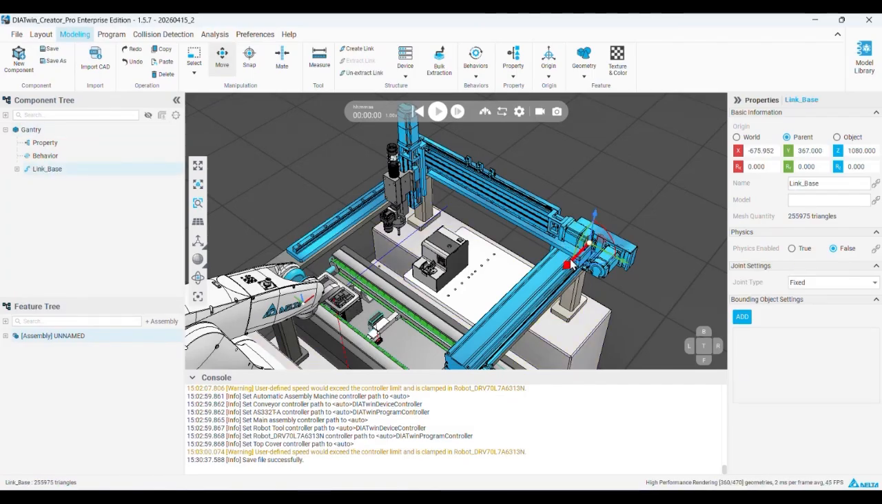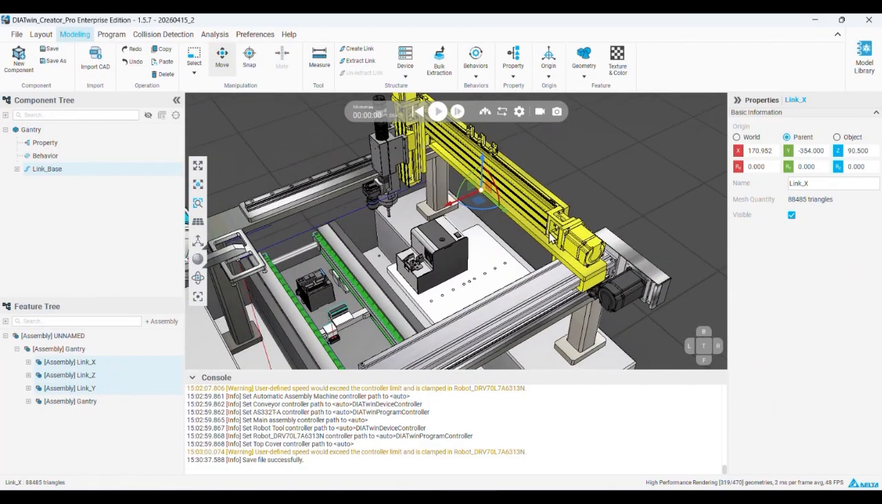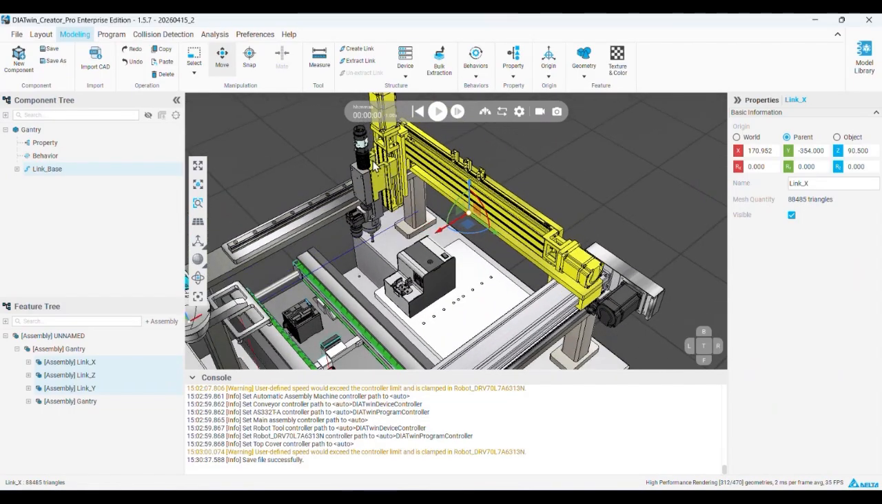Link base means the non-moving part of this gantry. And next step, I think we can just select XYZ together, and also the gantry XYZ. You can see here is the moving part on this X slider. So we'll just right click, and then extract link.